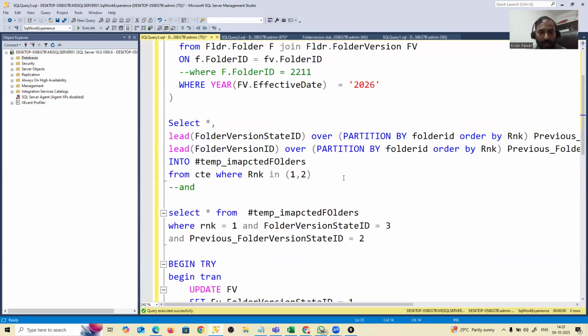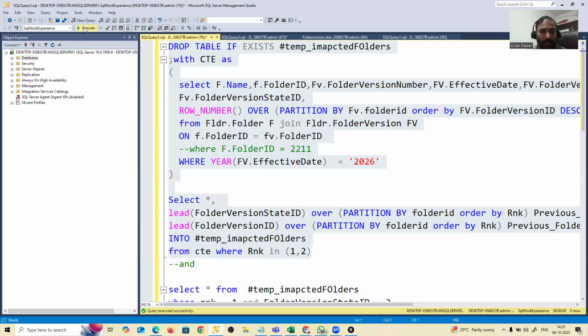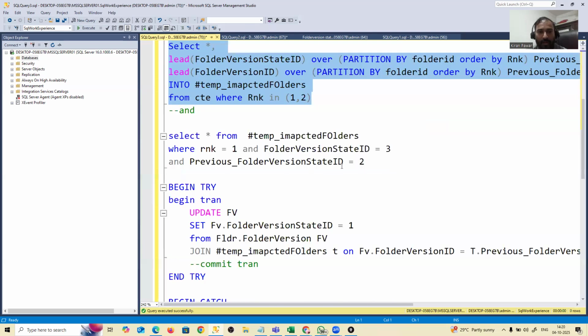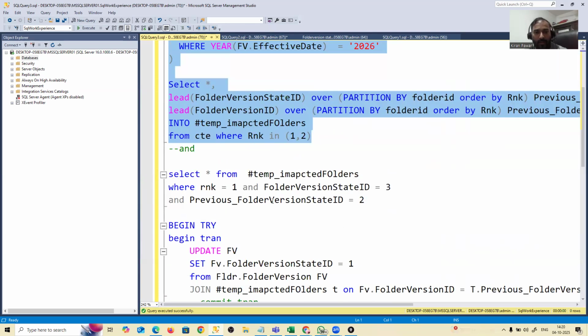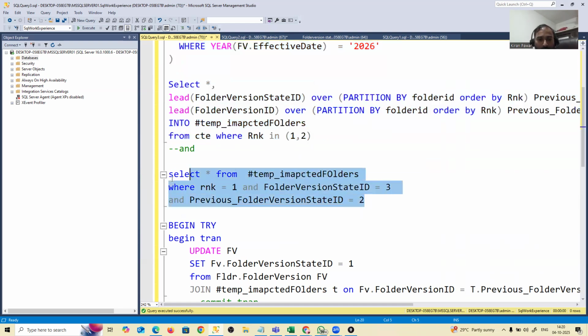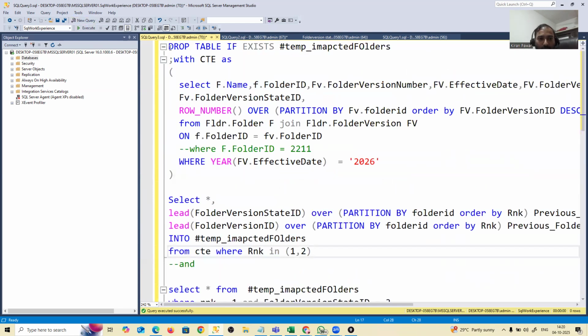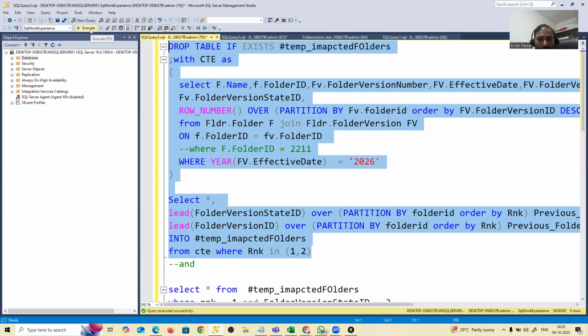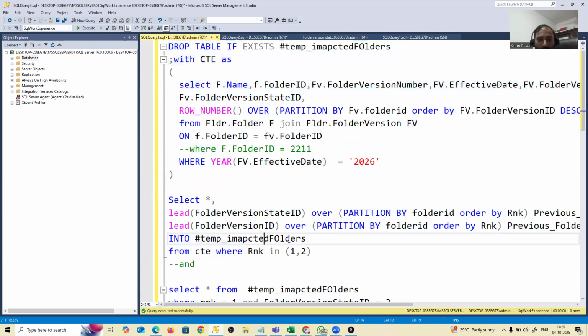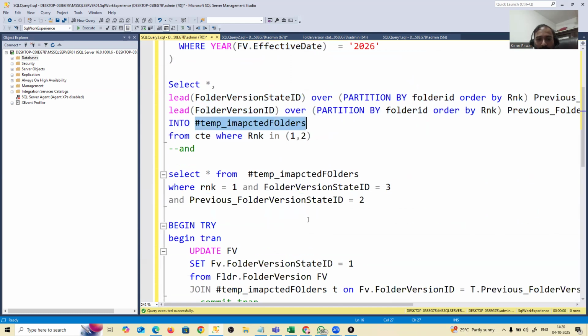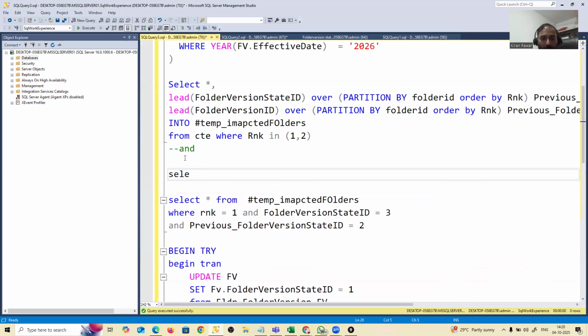We'll go step by step. Okay, no problem. So I will execute this. Okay, sounds good. Into temp. And this is the problem. You can see why it created the problem, because if I execute this and select star into this impacted folders, it updated actually for the impacted folders directly, right? That is the problem, because I'll show you the problem. Select star from impacted folders.